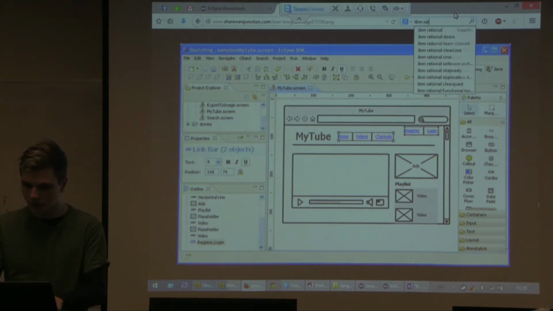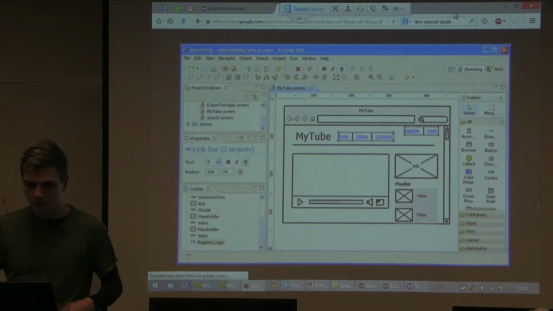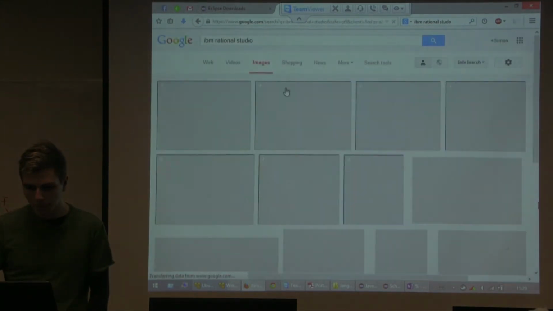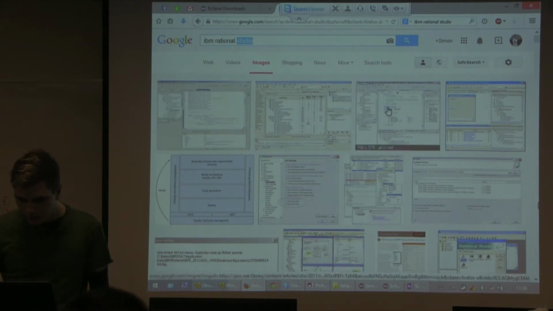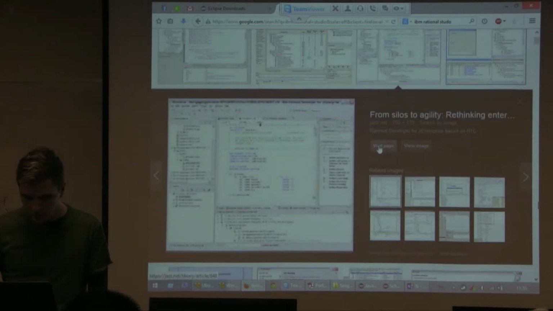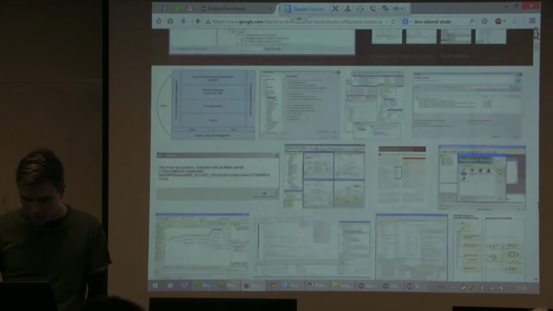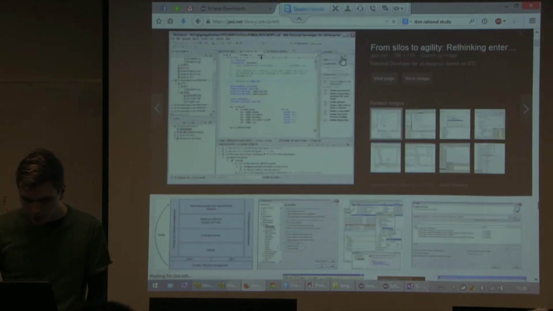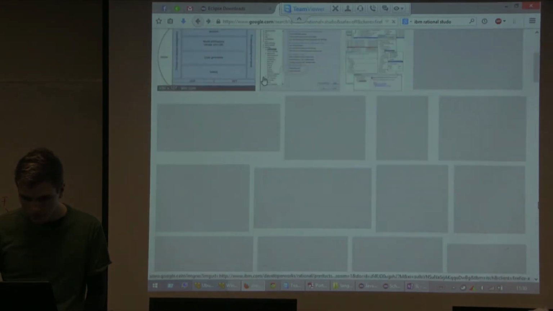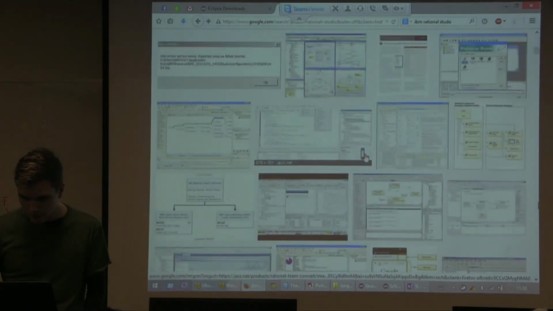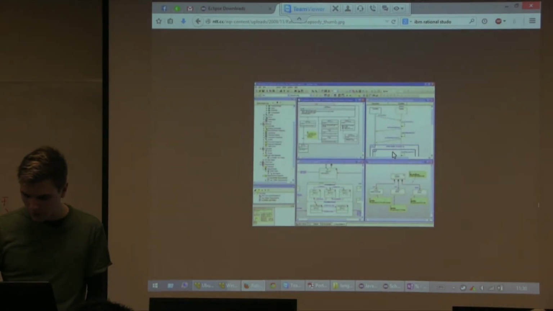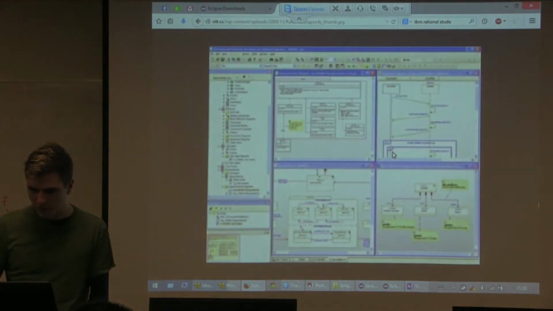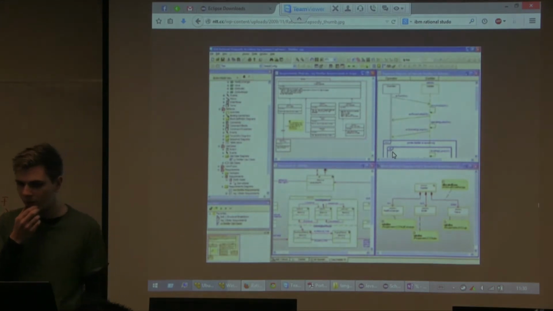Also, I mean, Rational Studio. That's not the best example. Okay, sorry that it's so small, but this is also basically based on top of Eclipse.